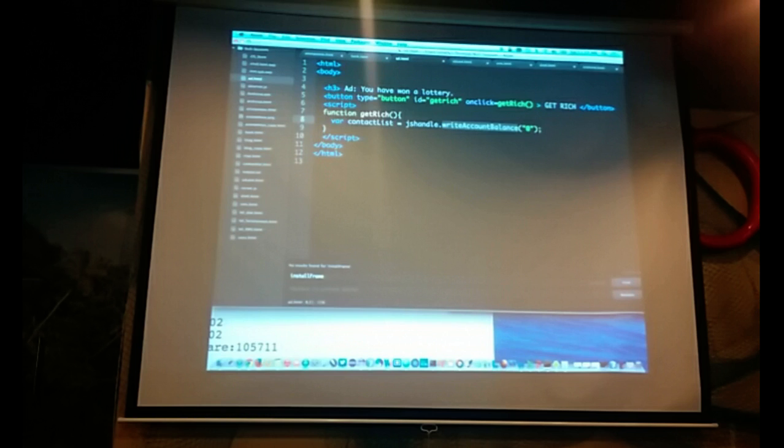So there is a same origin policy bypass that can be achieved because of this behavior, because of the bridge that is being exposed here. Clear? Yeah. Just a question on this.